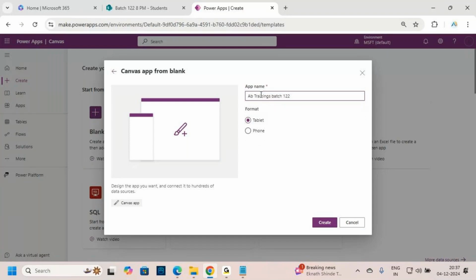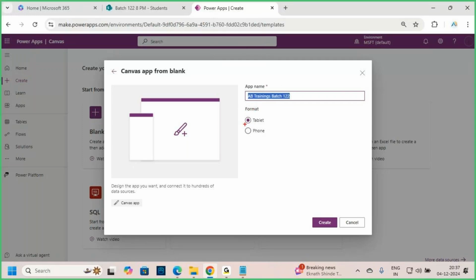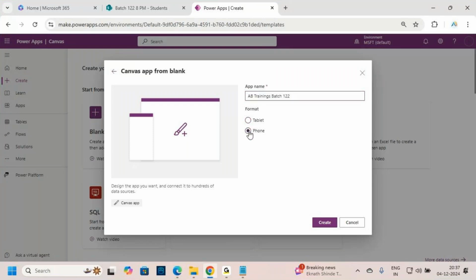AB trainings batch 122 is the app name. Just for understanding purpose, I'm keeping the app name like this. You can keep your own names, guys. Once after passing the app name, now you can create the app for two formats. One is tablet, second is what? Phone. Now let me go with the phone for today.